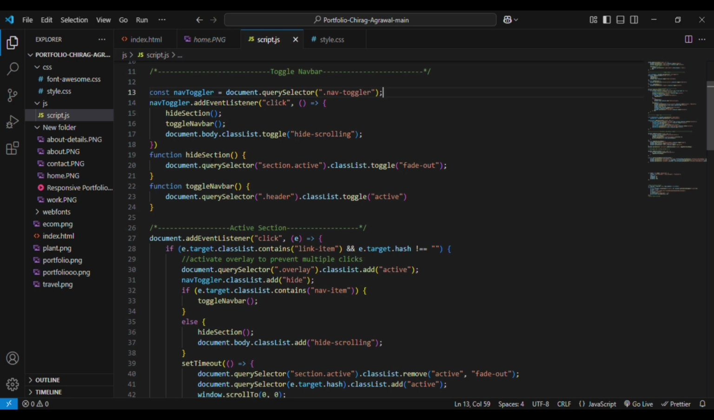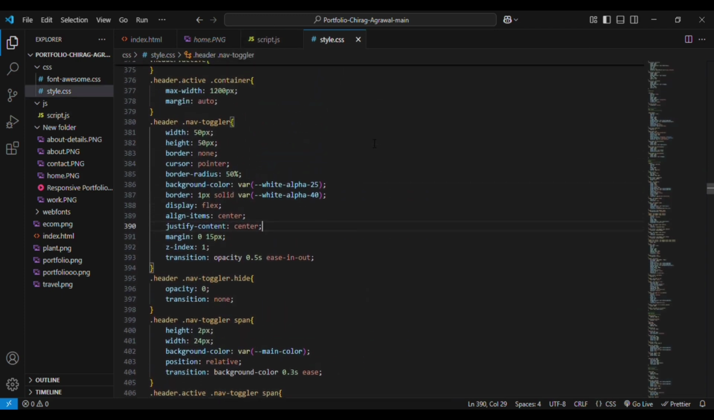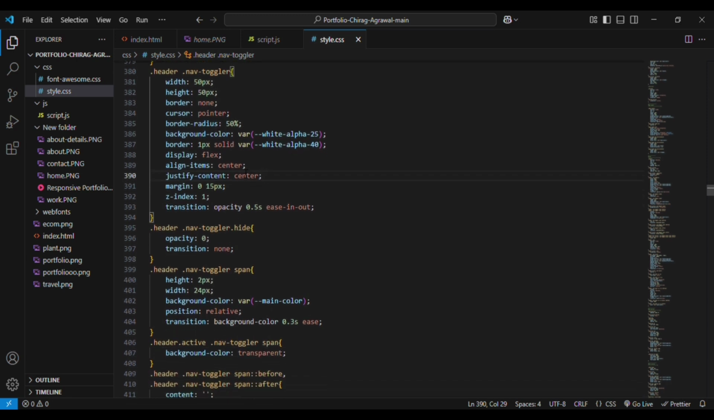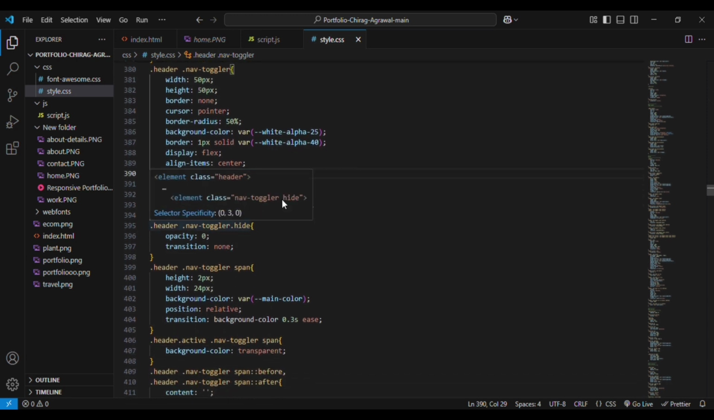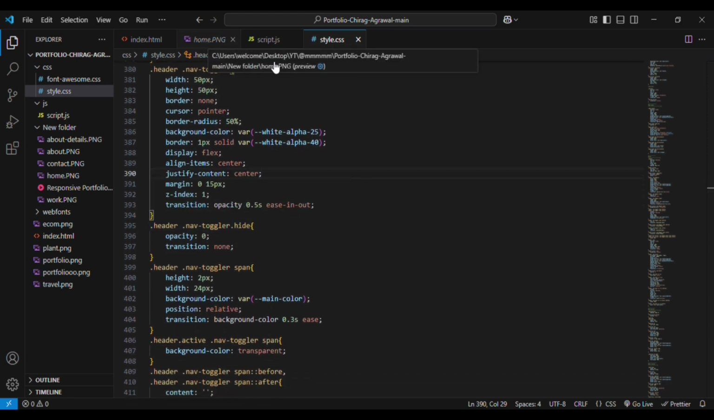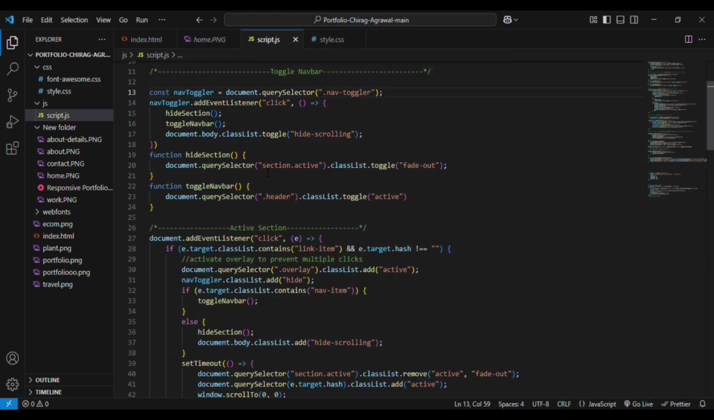So what is the height section? The height section is nothing but section dot active, which is added with classes dot toggle fade out. So it will add to this particular section, because of which it will display. You can see that whenever we are adding the nav toggler to the active nav section, it will display the entire nav bar. Whenever it is adding height, you can see we are adding dot header active.